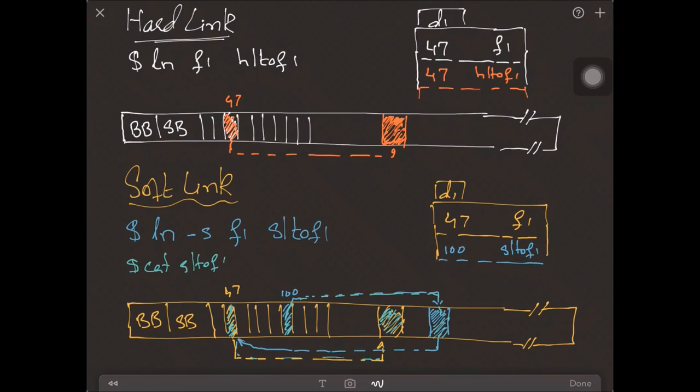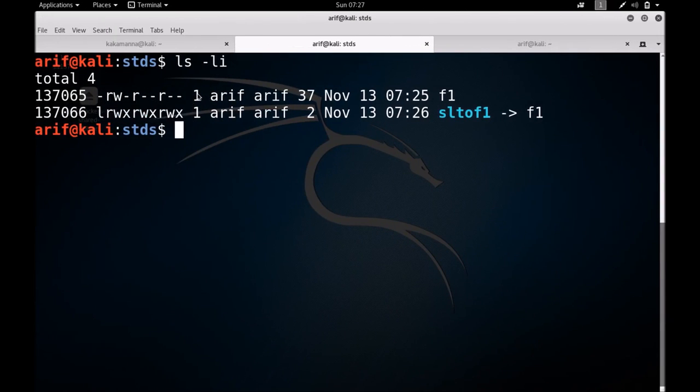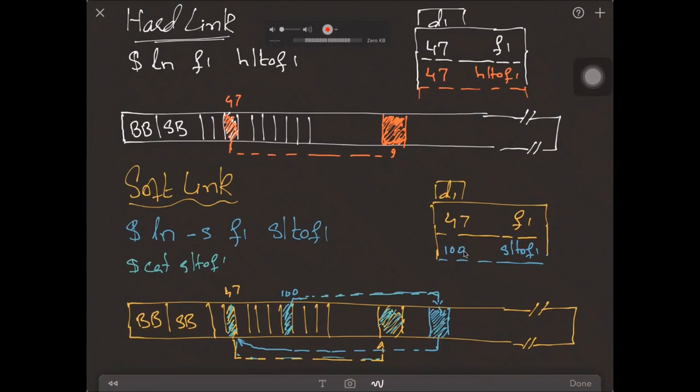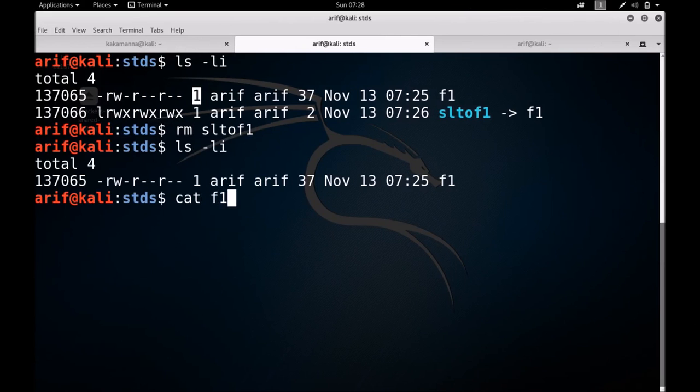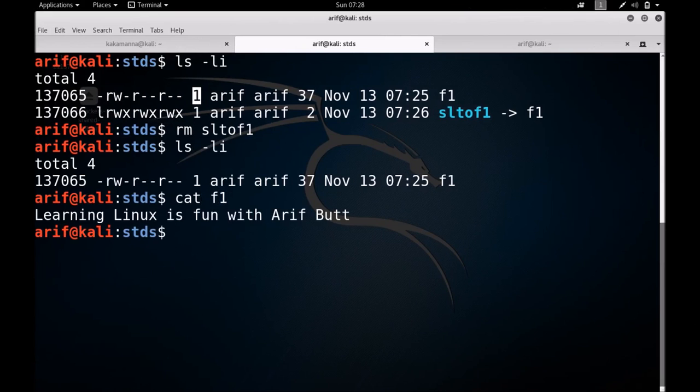The next important thing is that if you see over here, the link count is 1. If you delete the soft link, the original file is still there. If you delete the soft link, this entry will be deleted, this inode block and this block will be deleted. The data will still be accessible. Let me do that for you. Let me remove this soft link and we do F1. It is still available.